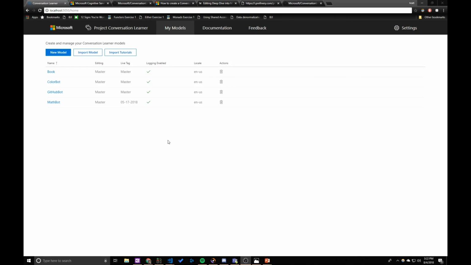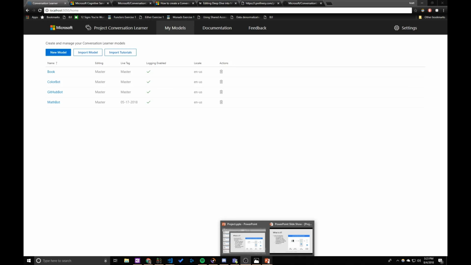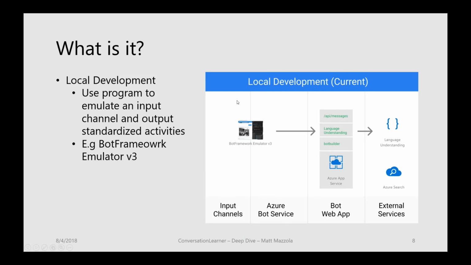So just to make that point a little bit clear, let's go back to the PowerPoint. If you remember this slide, which shows the local development setup. We have input channels, an Azure Bot Service on the left, the bot app, and external services. We have the Bot Emulator here, which was made to facilitate communicating messages to Bot Framework, and then you have the language understanding service on the right, and language understanding middleware, which kind of goes into your message pipeline stack on your web app.